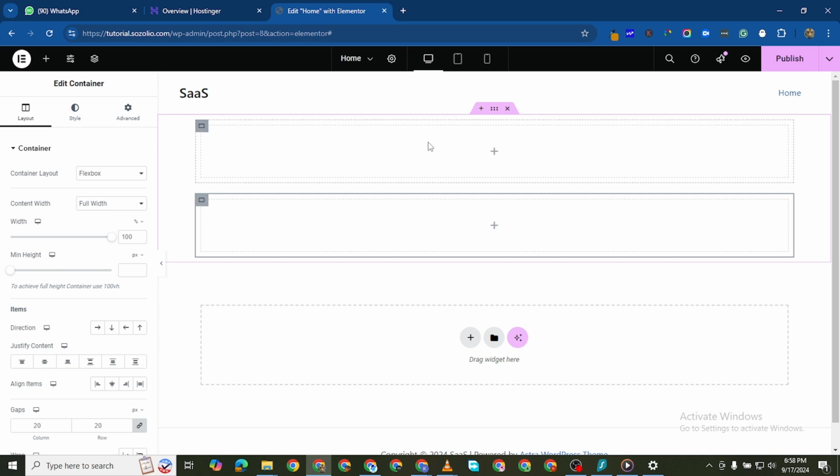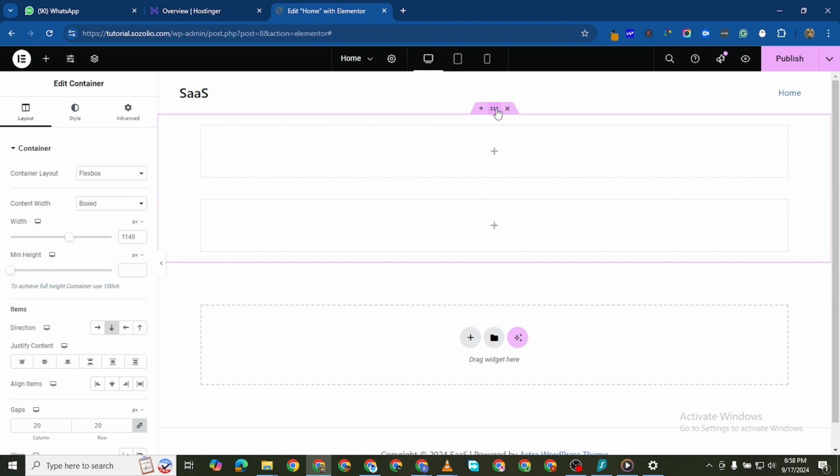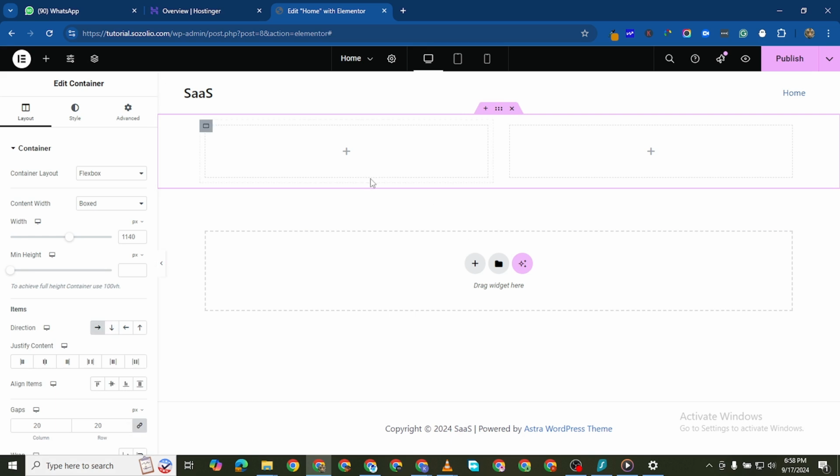But you see, they are now stacked on top of each other. How do I fix that? I simply fix that by coming to this parent container and changing the direction to horizontal. So you see, they are now both next to each other.